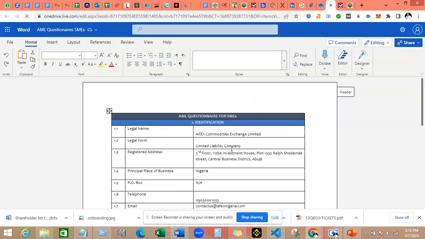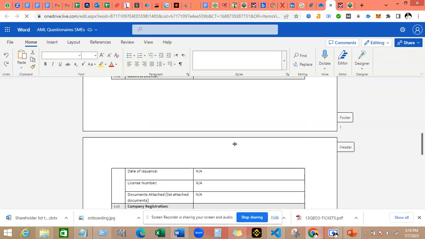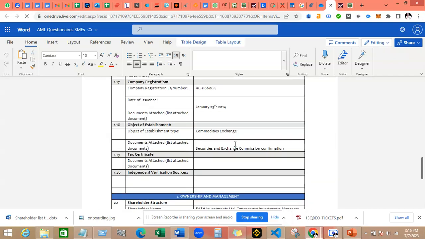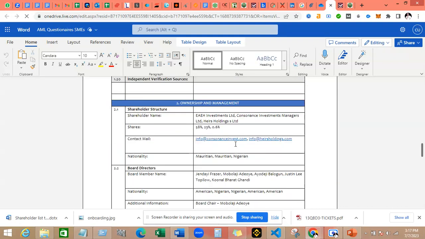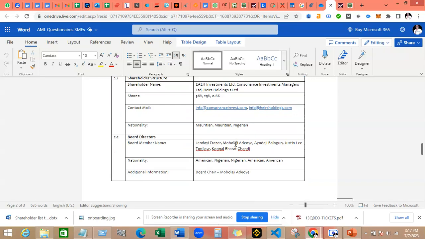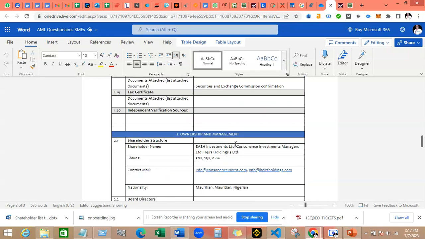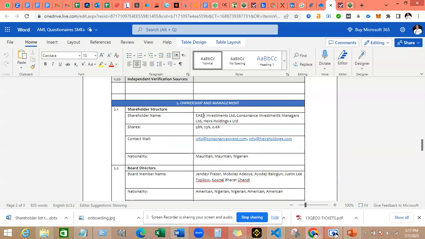Okay, what we're trying to do now is assuming the section of ownership and management does not have any information, meaning, oh, this one has information on it. Okay, let's not waste our time.